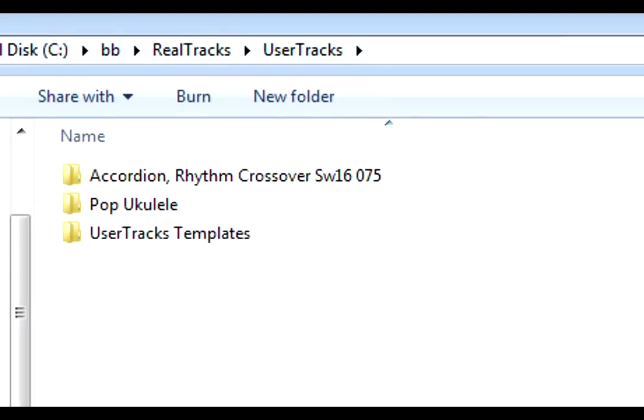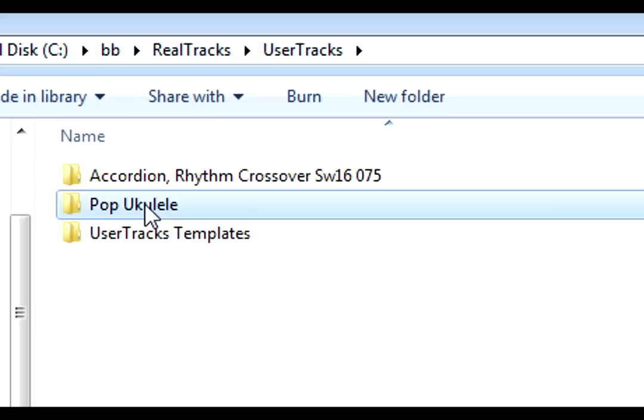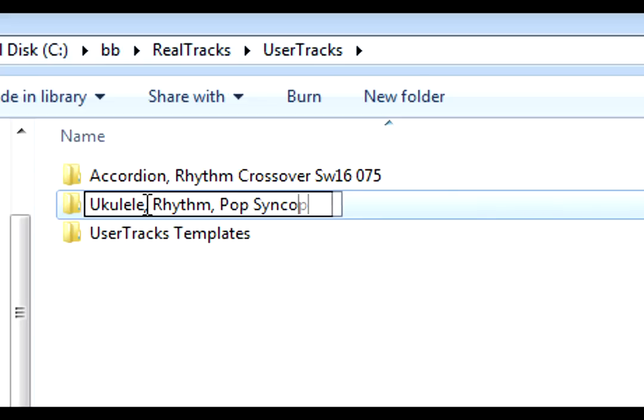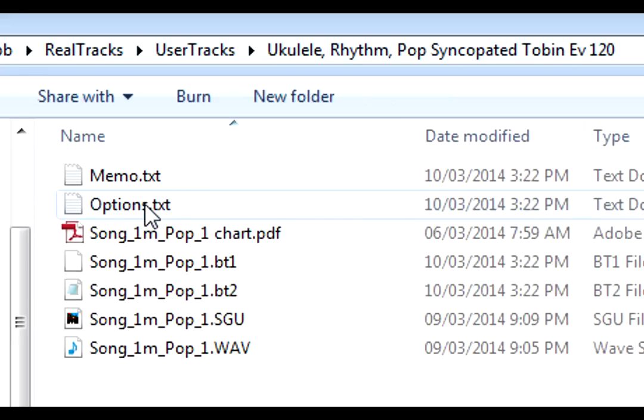You can also change the name of the user tracks very easily. All you have to do is rename the folder. I called mine Pop Ukulele, but if I wanted it to follow the same naming convention as other user tracks and real tracks, I could name it with the instrument name first, ukulele, then the type, rhythm, as opposed to finger picking, background, etc., then a descriptive name, say Pop Syncopated, since I often play on the and of 2 but not on beat 3, Tobin, since Tobin is my name, Eve 120 for even eighths at 120 beats per minute. Here are some other things about the contents of this folder.